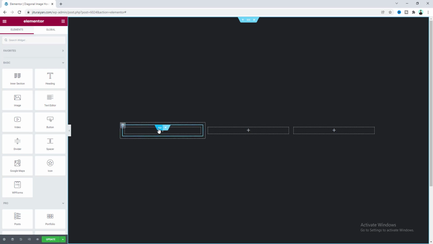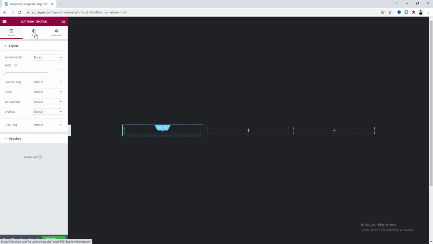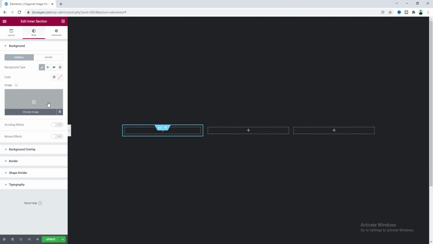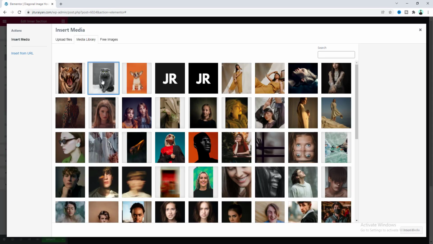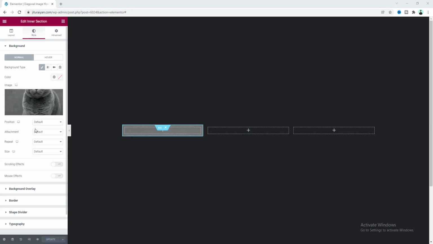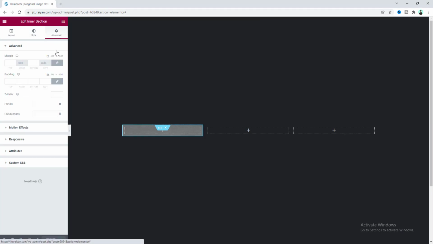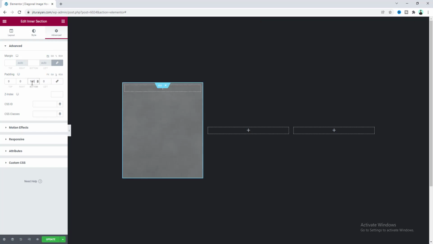And first of all, I want to give it a background image. So from here, let's go to this image option and choose this one. We also need to make some height for this section. So from this advanced tab, I want to do this by using some padding. So make it in percentage and make it 100%.